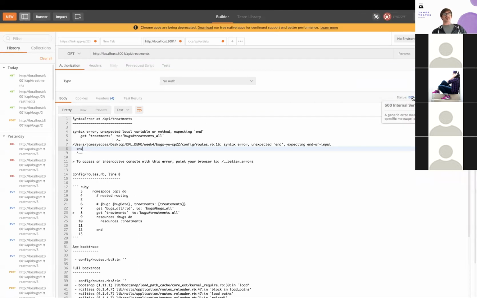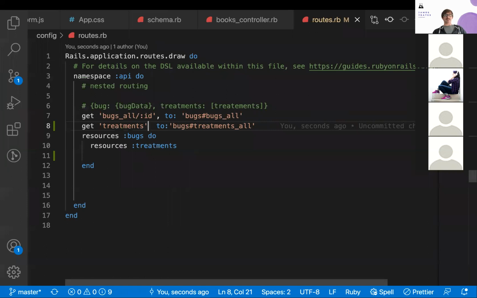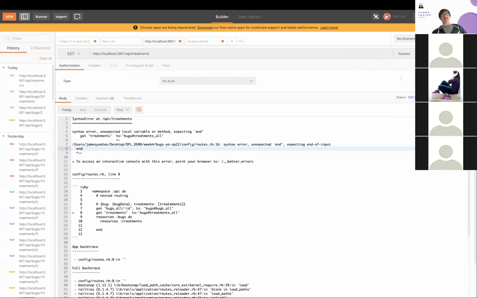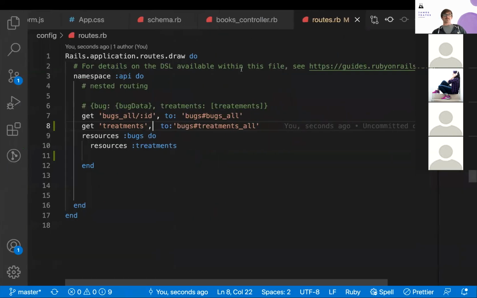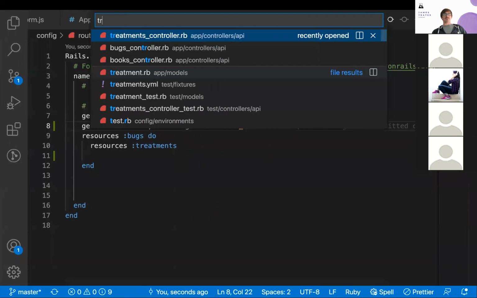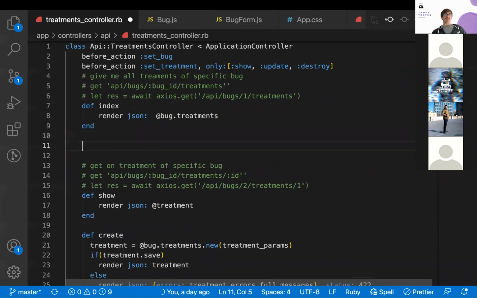Notice it's not a 404, it's a 500 error, because my server's breaking: I have a syntax error. I forgot a comma. So that's a 500 error. Now I send again. There's my 404 again, but it's a different 404. It's saying, hey, the action treatments all could not be found. Okay, so go to my treatments controller. Go ahead and do def.